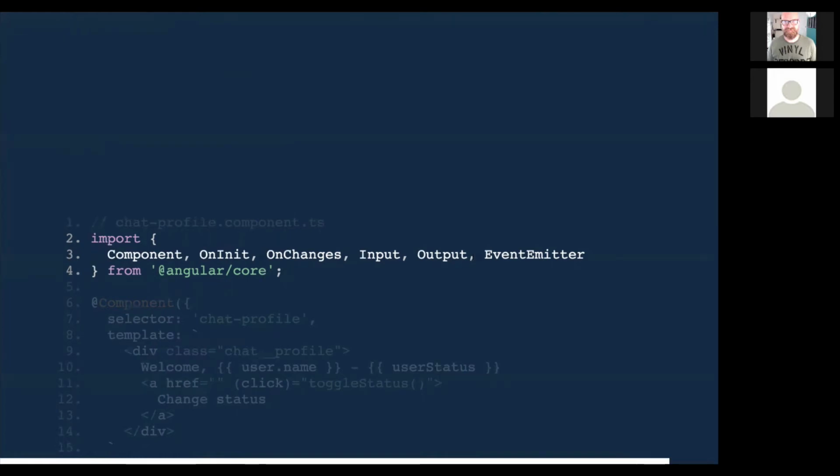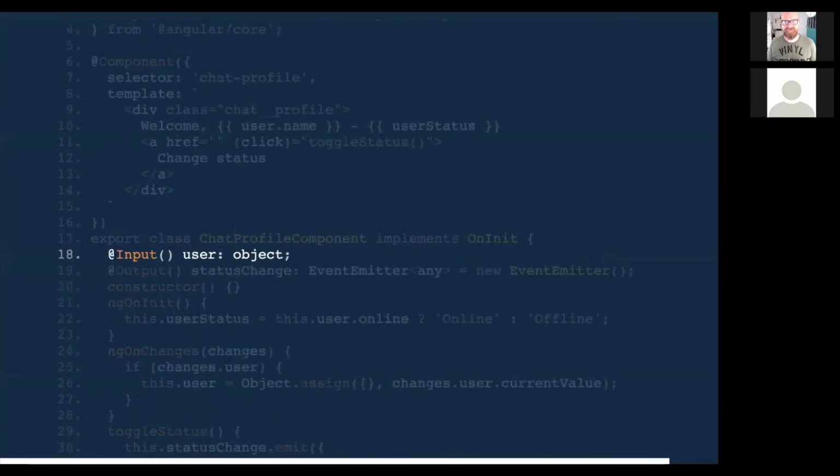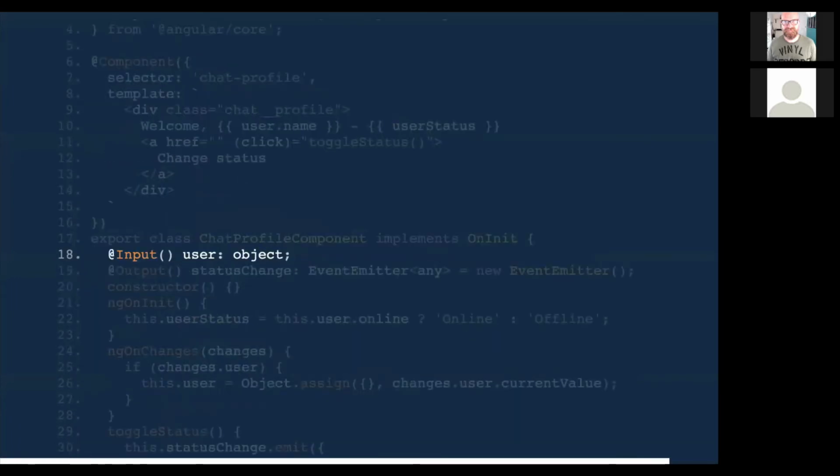Some components will just import Component and Input. If you need to tell the component that something's changed, you want what we call an Output alongside the EventEmitter. So what I'll be doing for the next few minutes is going back between these two, just so we can cross-reference and everything makes sense.